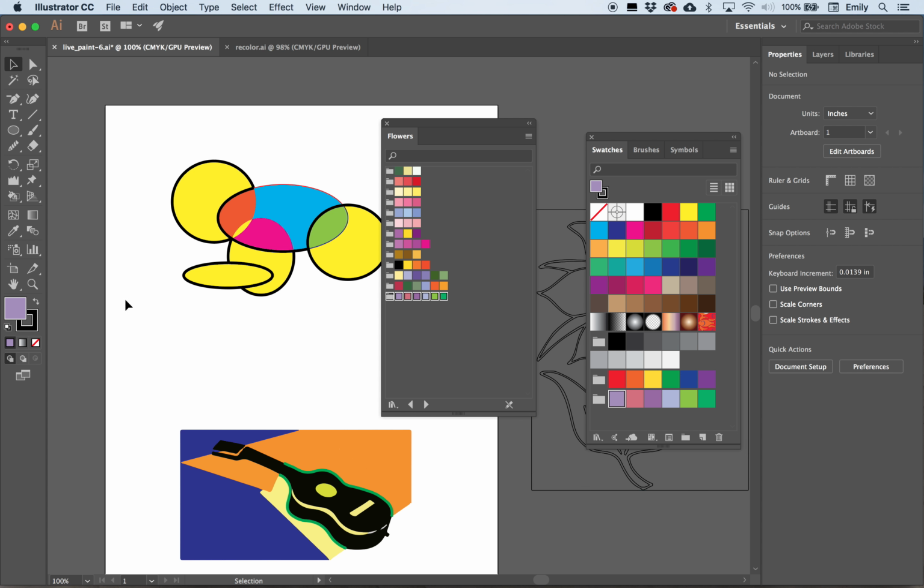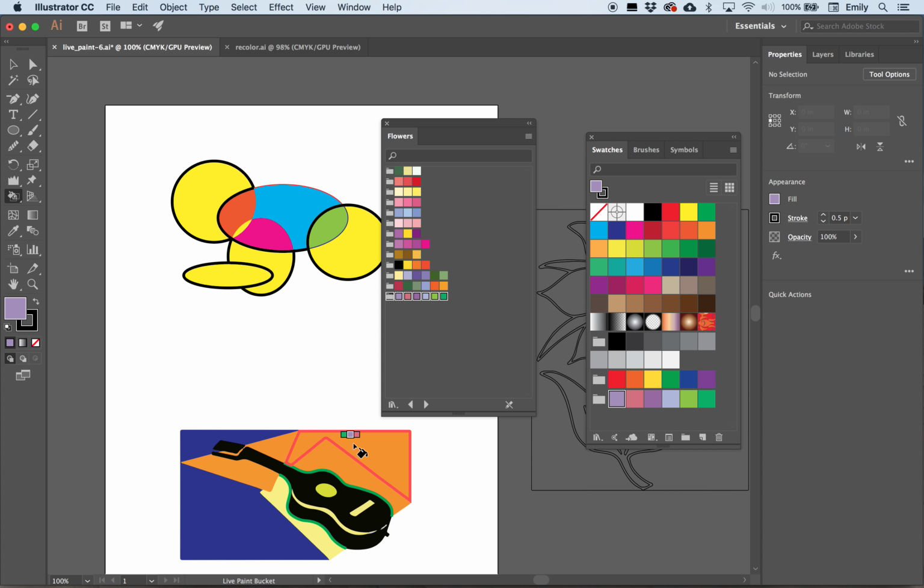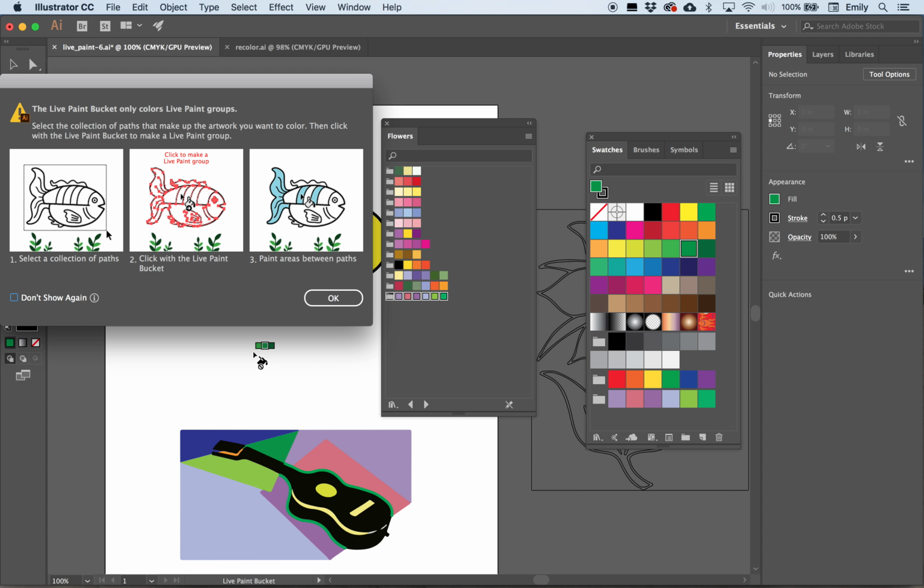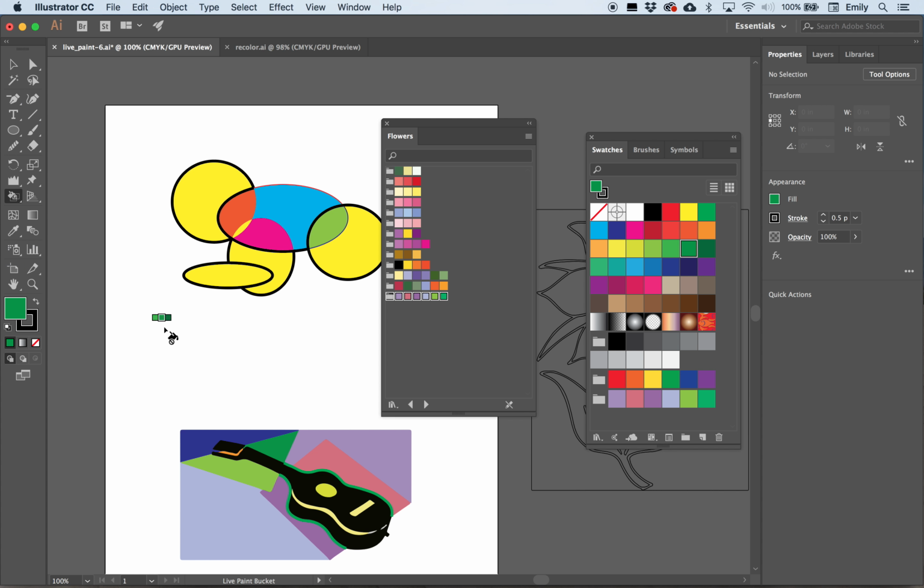All you have to do is get your live paint bucket and start dropping little colors on there. And if you leave your swatches open, you can actually see where your colors are, as well as scrolling through them. So, yeah. All right. Oops. Live paint bucket. I accidentally clicked out here in the middle of nowhere, and it said live paint bucket can only paint live paint groups, and so it's trying to explain to me what to do. So that helps you out a little bit too. If you get lost in the paint, you can just click somewhere, and hopefully it'll give you some instructions.